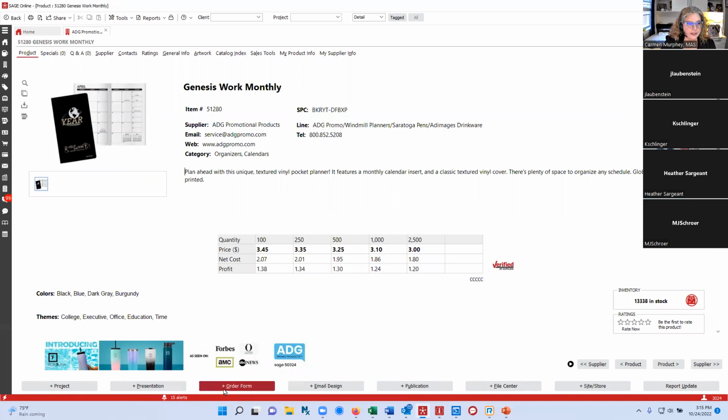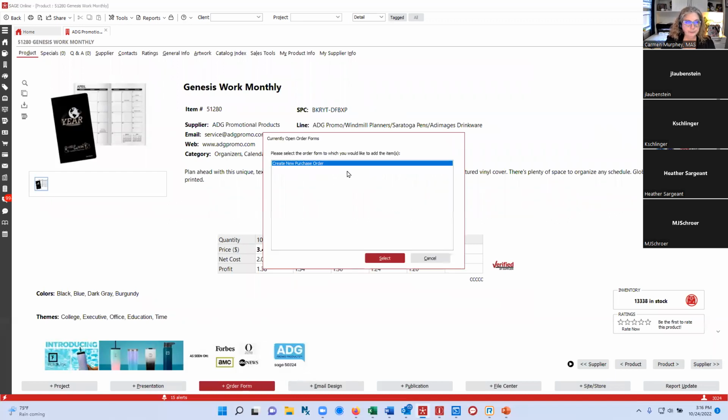Right here at the bottom is a button that says order forms. So they click on that, and then they can select what form they want to do. They can even send over a request for quote. I'm going to do purchase order.